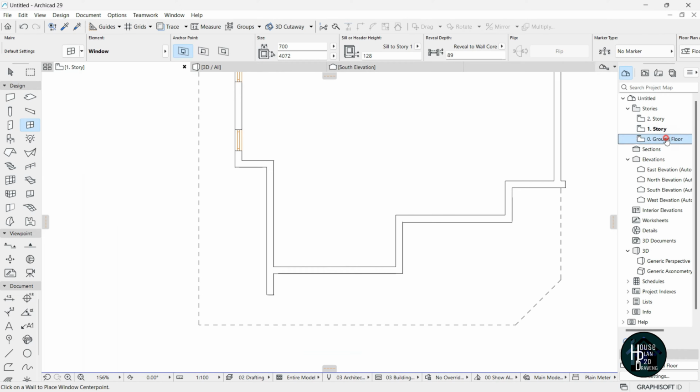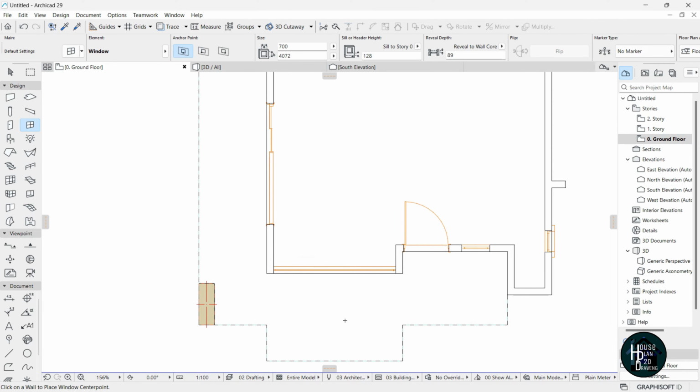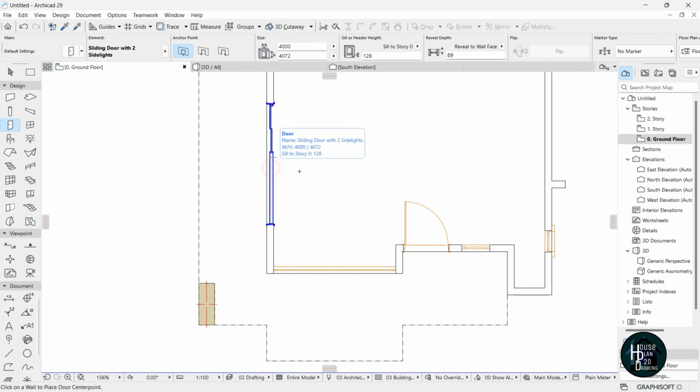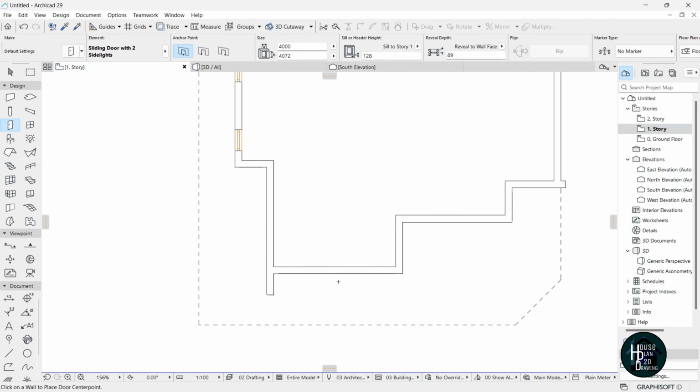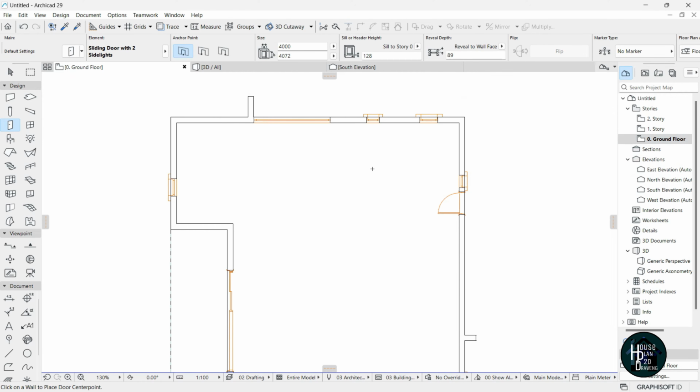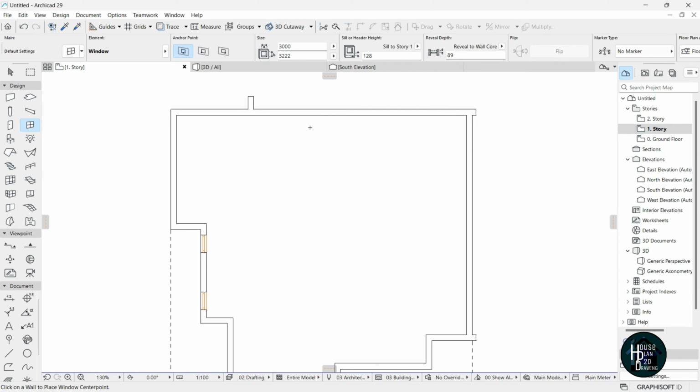Now I'm going to go to the ground floor plan. I'm going to select this one here by holding down Alt, select this, go to the first story, and let's place the door here. Just click. Now let's go to the ground floor plan again. Let's pick this one here at the back. Hold Alt, select this, go to the first story, and there's going to be a window here. Click, and another one here. Just click like so. Then there's going to be another one here too. So just click.